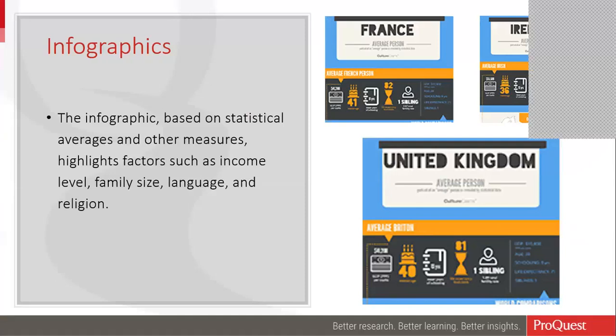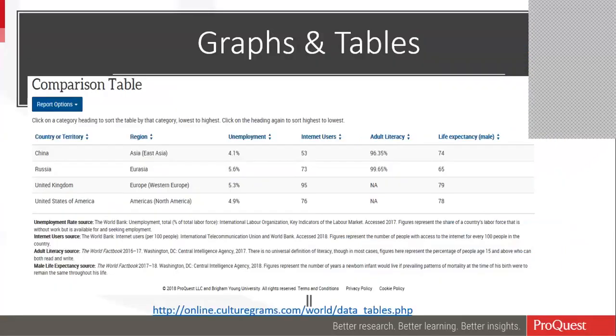One of the things I'll be sure to point out will be the infographics, and these are based upon statistical averages from each country, and they measure things like family size and language, income level, religion, and a wealth of other content areas. So there are infographics for every country in the Kids Edition and in the World Edition. And again, this is just meant to give you a snapshot of life in the country with statistics.